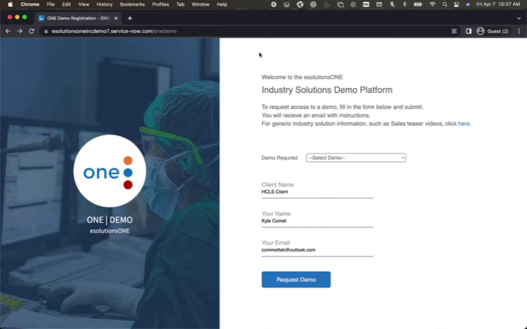Hello, welcome to eSolutionONE's One Demo application. Today, we will be going over how to request and present our prior authorization workflow.